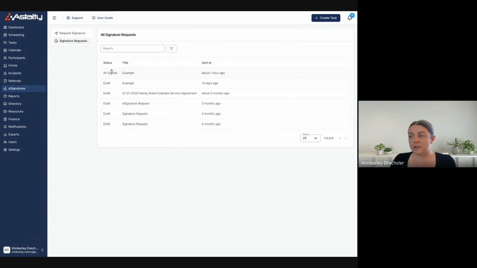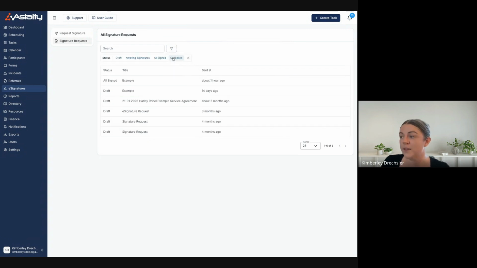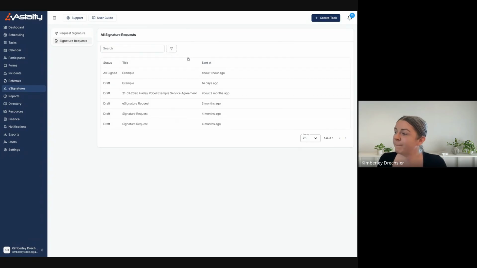Once the document has been signed, you'll see that status displayed here showing that it's all signed. And once a request has been sent off for signature, that will then show awaiting signature. You can also filter your e-signature requests by their status, just to help streamline. For some users, we know that they send out quite a substantial amount of e-signature requests. This just helps to reduce the amount of content you're looking at on your screen and refine it to the results that are most relevant to you at the time.